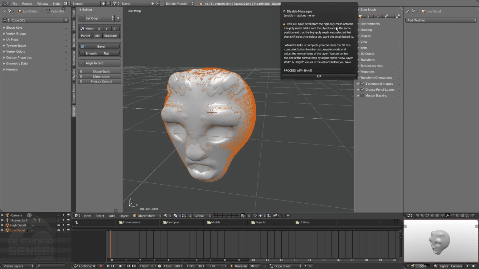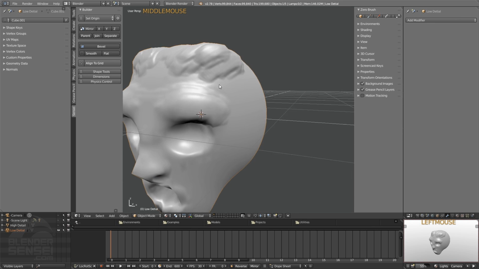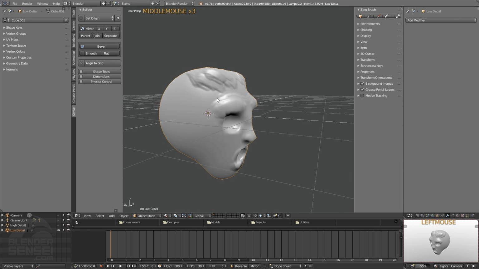This will bake the detail from the high poly mesh onto the low poly mesh, make sure the objects are in the same position, and so on. Basically stuff I just told you. Then press OK. All right, that has completed. So now if I go ahead and hide the visibility of the high detail model in the 3D viewport so we can just see the low detail model, we'll see that the normal map has baked right on here.